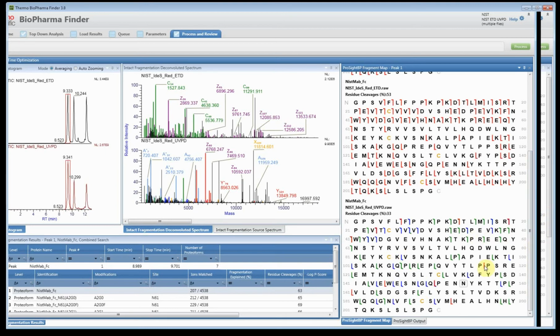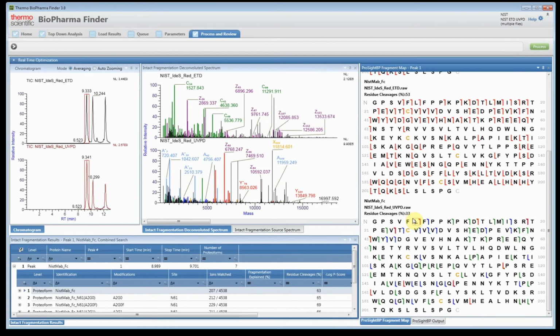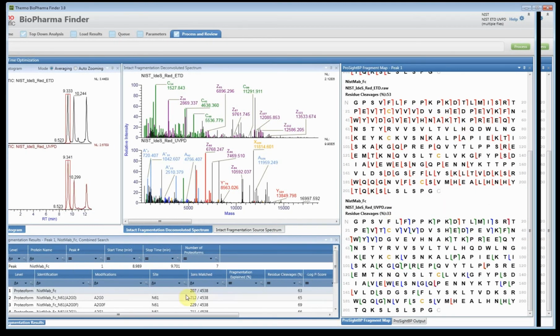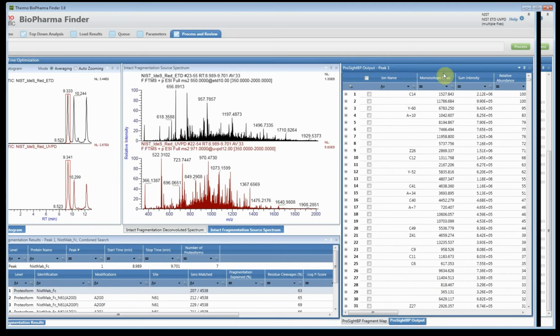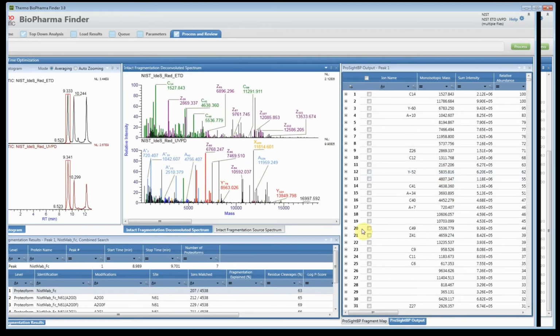And down here, this is the matched UVPD spectrum. And all of this information is also over here in the table. So let me show you, and then you have the source spectrum from both if you want to get to the source spectrum. And then the last tab is a tabular form of the output for both of those, the matching and the searching for both.